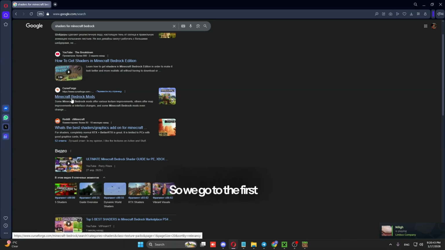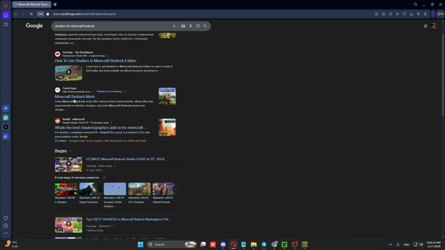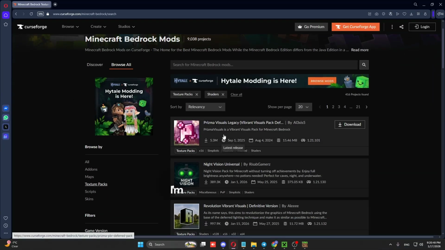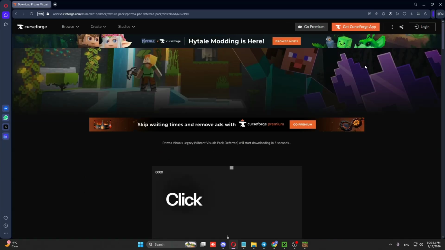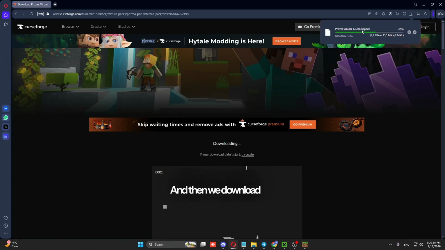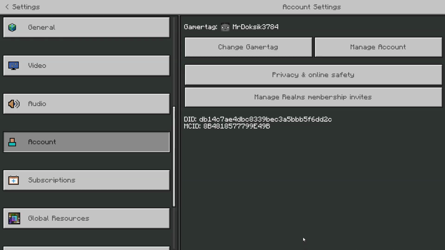So we go to the first site, let's say CurseForge. I'm choosing Prism Visuals Legacy, the very first shader. Click download. Wait 5 seconds. And then we download this file, which we simply open on both Android and iOS.